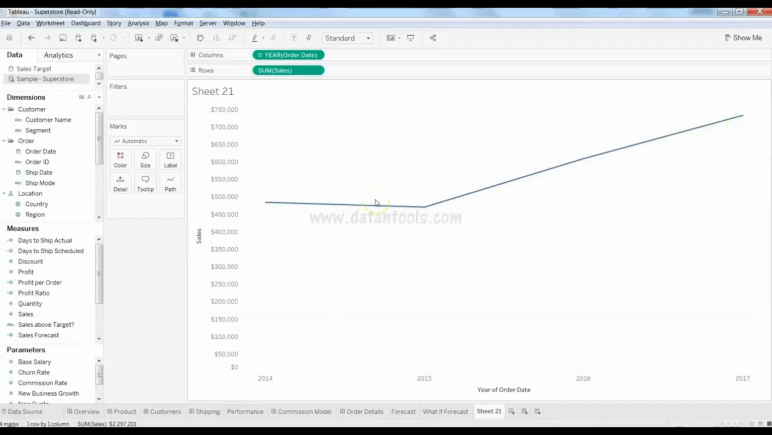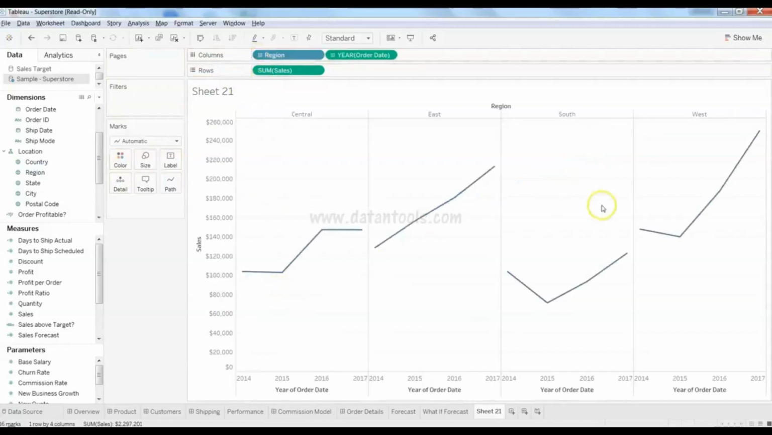Alright, now let's try to create a section by putting regions, because what we want to see is how each of the regions has performed in each year. For that I will just drag it down here, and this is central region, this is east, this is south, and west. Very clearly you can see east and west are the two regions that are really doing good, and to a certain extent south. But central is where I think there is stagnant growth from 2016 to 2017.